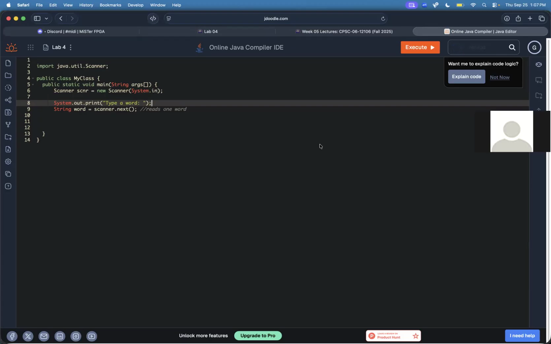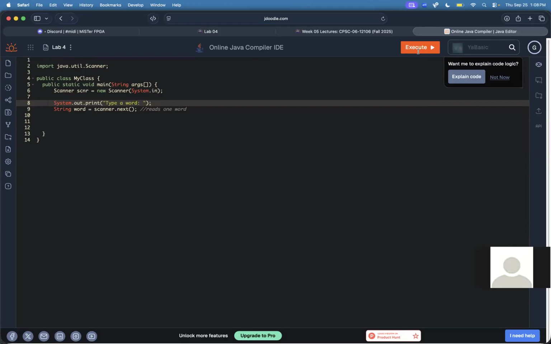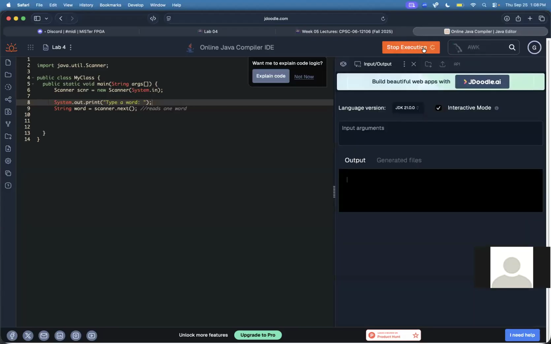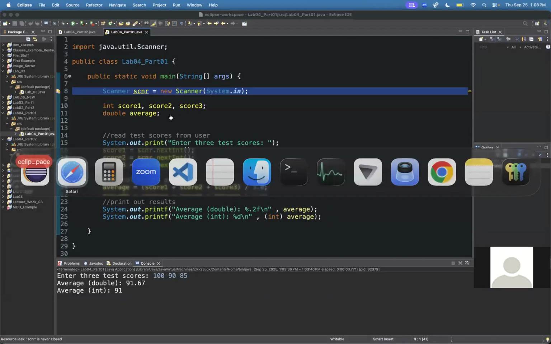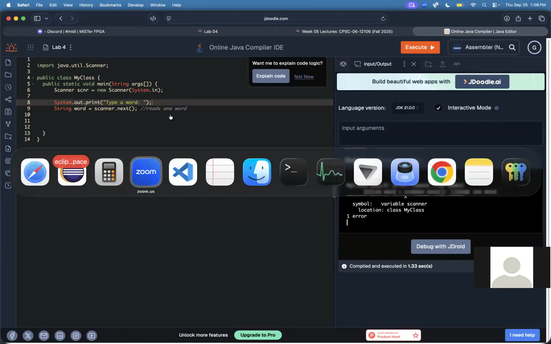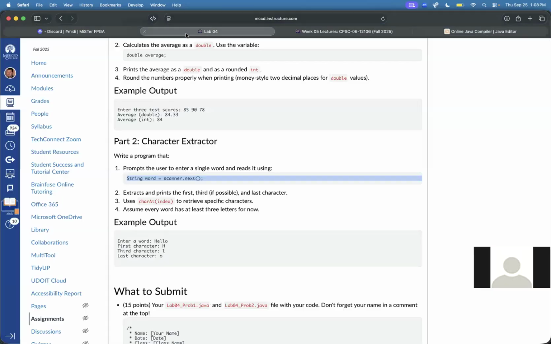So I think the last thing we did was we said type a word. And if we run this now, which, since I'm in JDoodle here, not in Eclipse, the way we would run this is by clicking the button that says execute up here. So we click that. It'll take a little longer. What do we got? Oh, look at this. I typoed this. So this must be a mistake in the lab. It's got a lowercase s there.